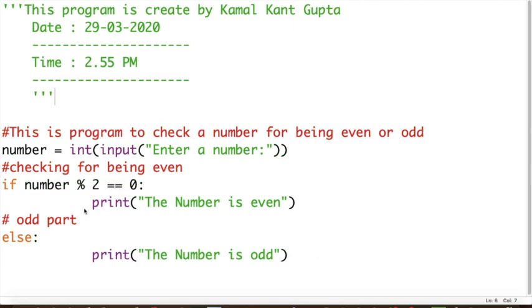Now let us understand the purpose of this comment. The purpose of the comment is to make the programmers who are working on the code aware that this code is written for a particular purpose. As I have demonstrated here, this program is to check a number for being even or odd, right? So this is all about the comments. You can use comments as and when required, and they will not be executed.